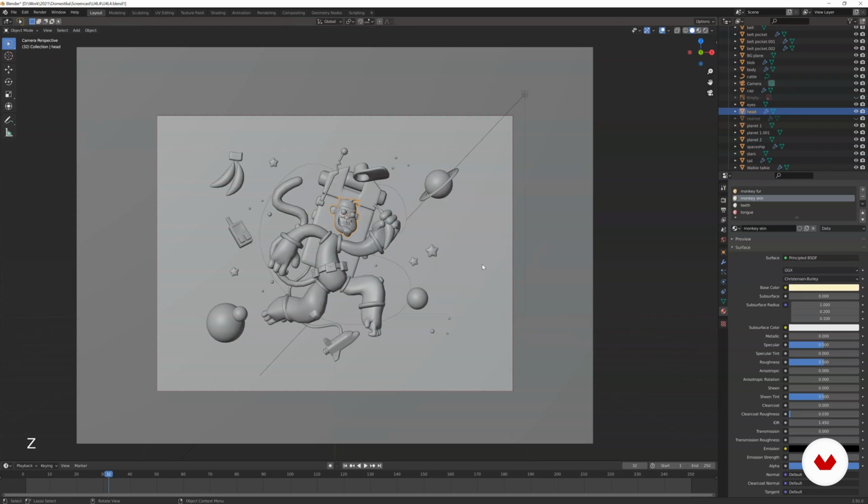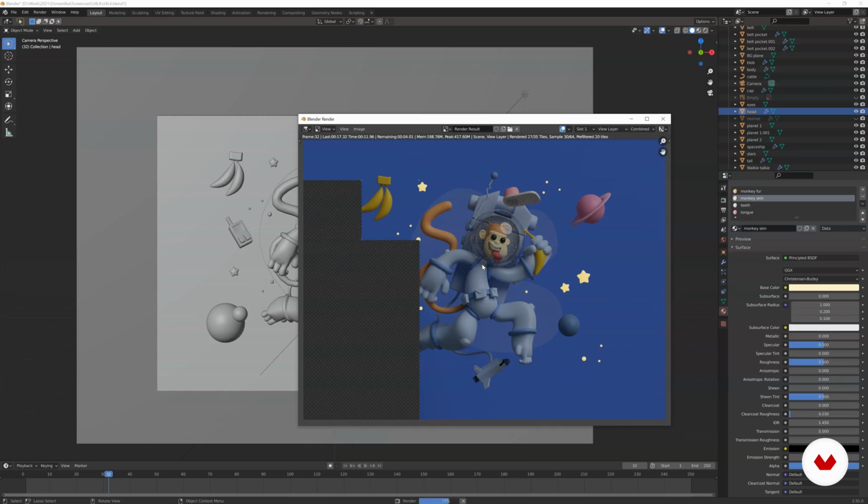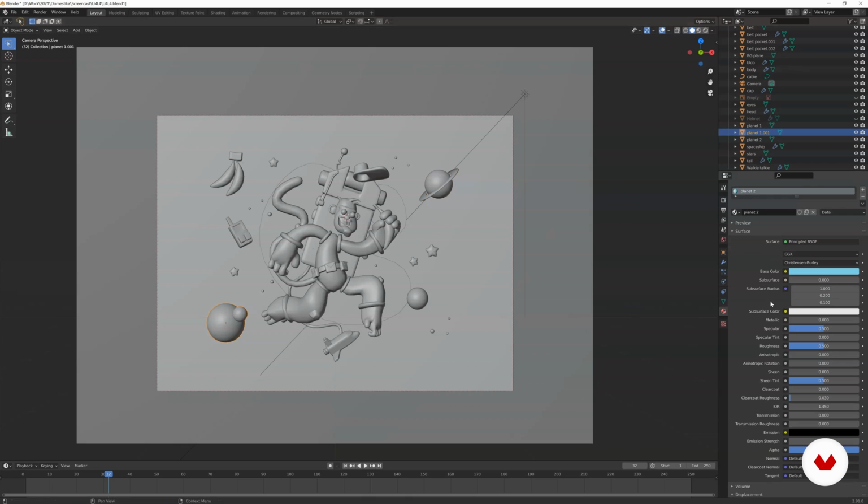Okay, let's do a test render now. Okay, this is looking better and better. And maybe I'll tweak just the color here. Something like this. And then this one a little bit saturated maybe.